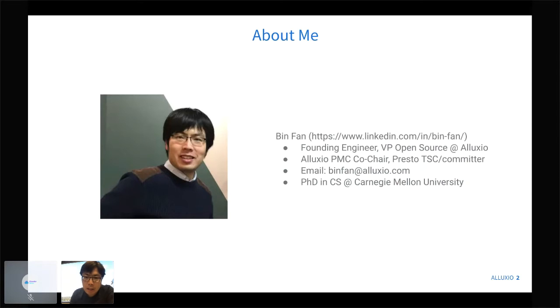This is about me, my email. Before I joined Alluxio, I was working on building next generation large scale storage system in Google, and prior to that, I was a Ph.D. student in Carnegie Mellon, also working on a similar space, working on distributed systems, building storage systems.